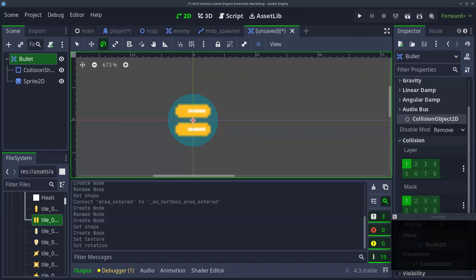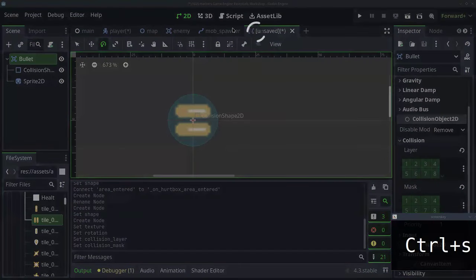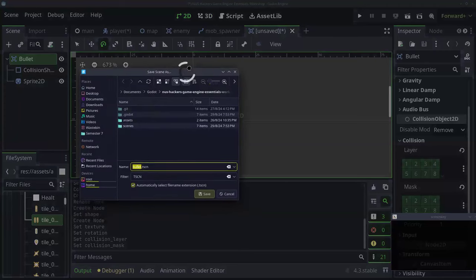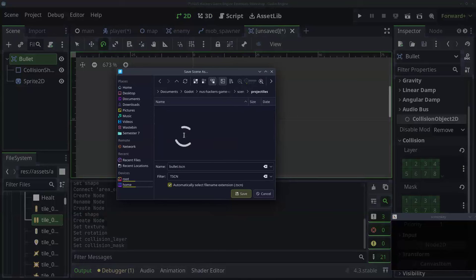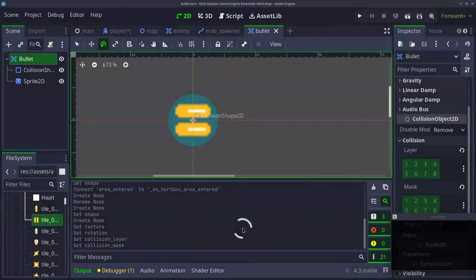So we have to leave this empty for now. We go back to the player and take a look at his hitbox. We leave this empty for now, so cancel both the layer 1 and mask 1 from the bullet, and Control S to save this bullet as a scene. We save it under projectiles: go to scenes, go to projectiles, and save it as bullet.tscn. Okay, so now we have that. Right, next one.